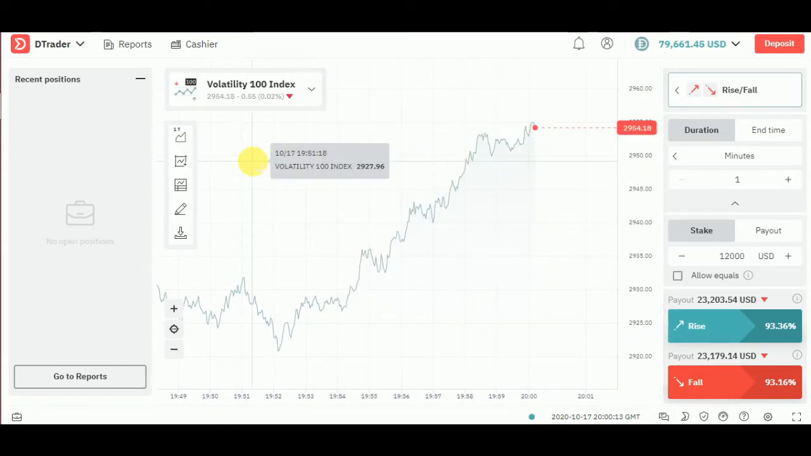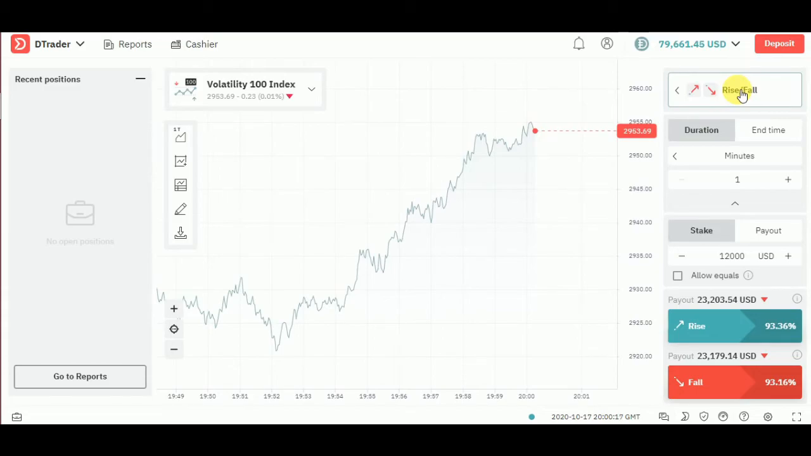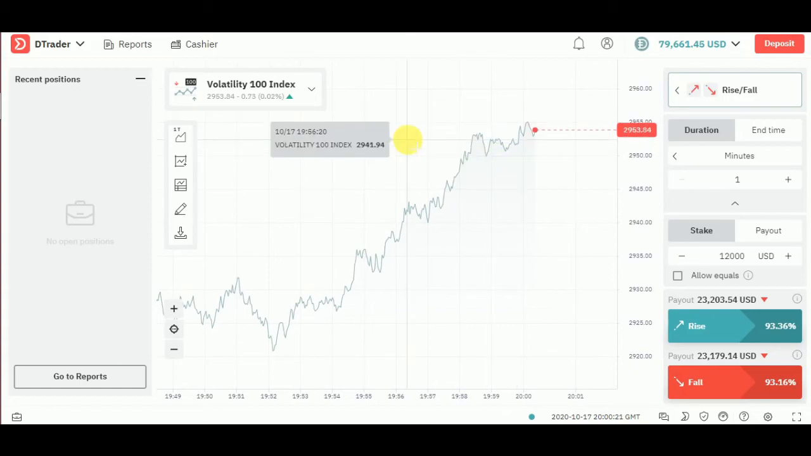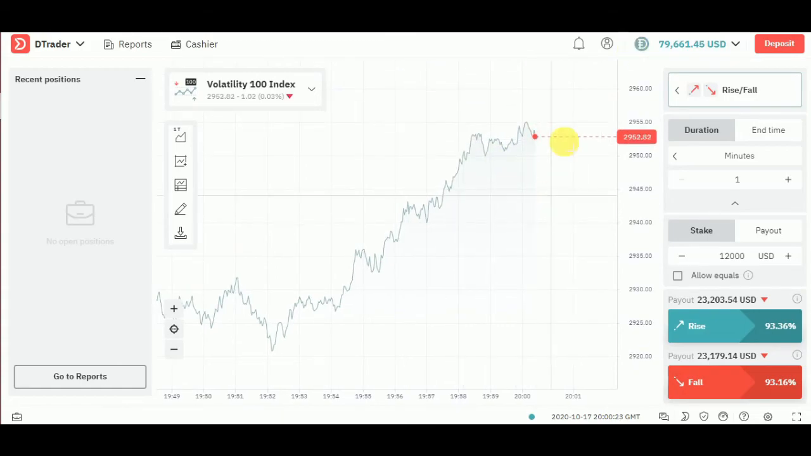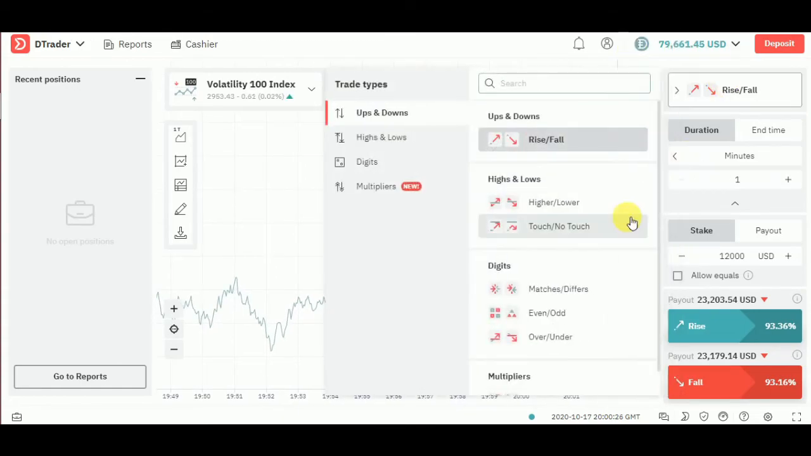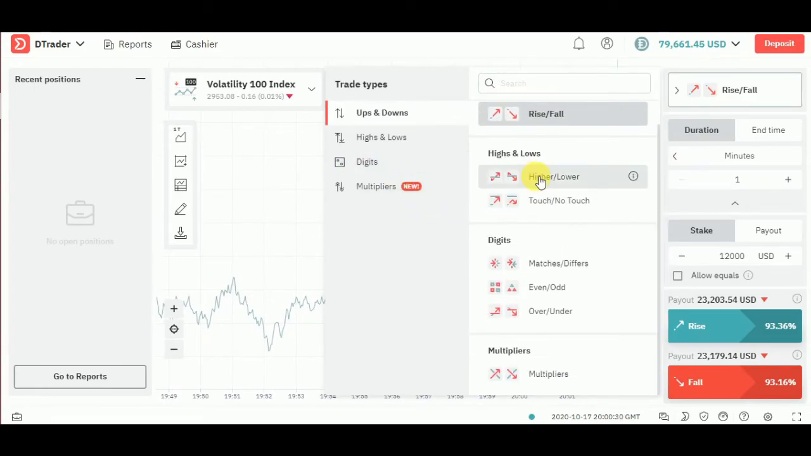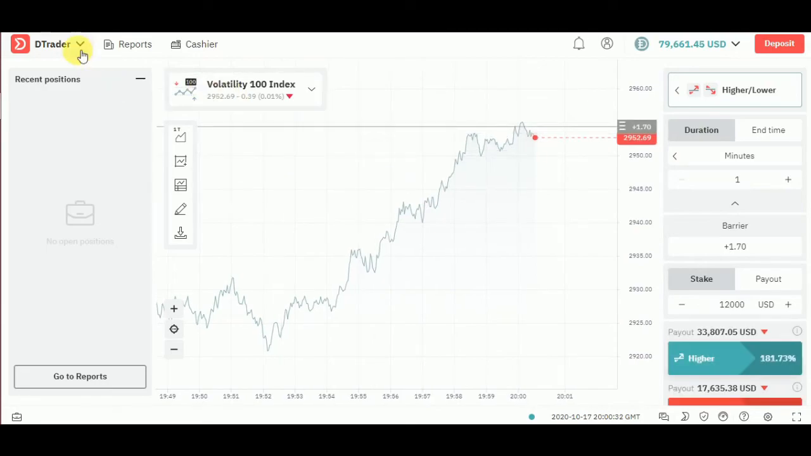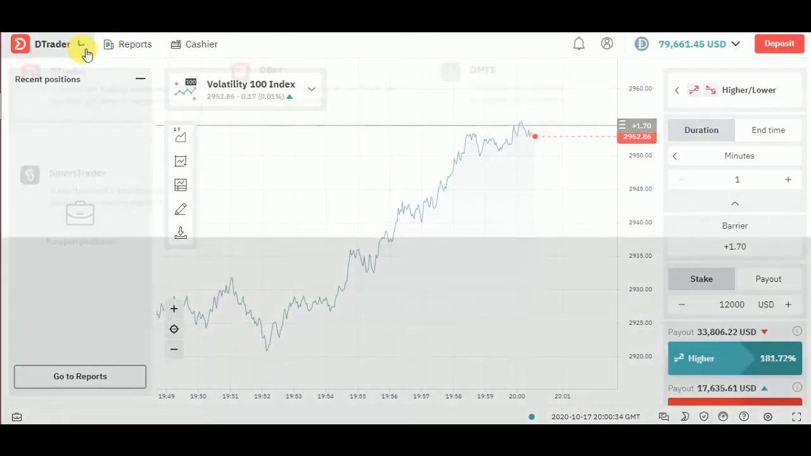So if you want to know more about this multiplier, check about 2 videos away from this particular video you're looking at here. I already made a video on that, on how it works. So on the Deriv app, that's where you make your choices. And that's the DTrader.